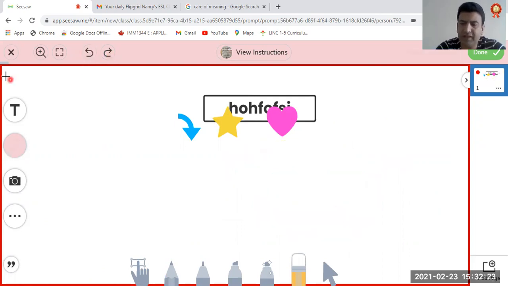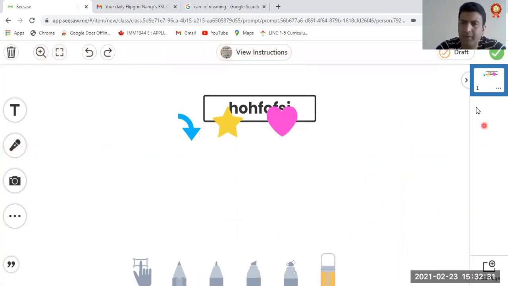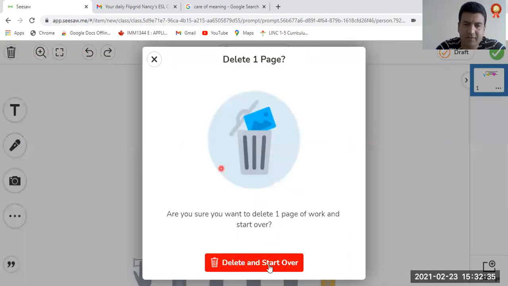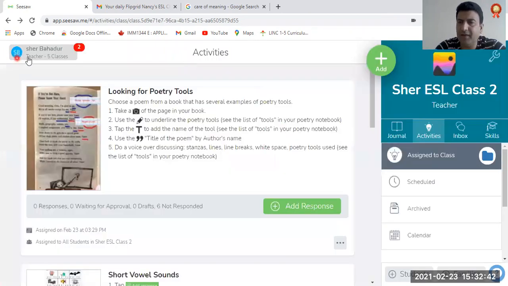So, but we don't need any of the stuff right now. So we are going to cancel it. Exit recording or everything I'm going to delete. So it asks delete and start over. So I deleted it and I'm going back.